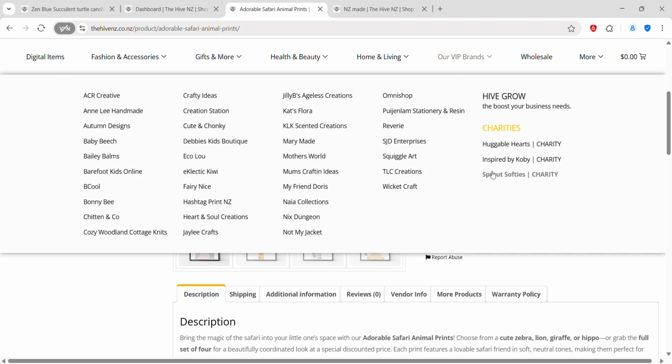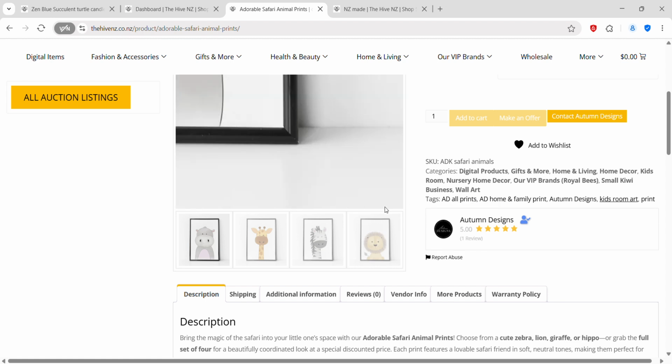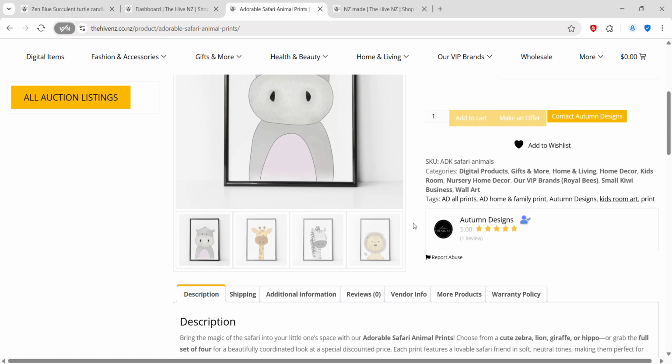So for example here, these are the tags, and as you can see, you can click on them. So she's got print, kids room art, autumn designs, AD home and family print, AD all prints. Now these AD ones we use for a specific other sort, so that's because she's got a landing page and we're using these tags to pull in certain products. So that's where that comes in really handy.